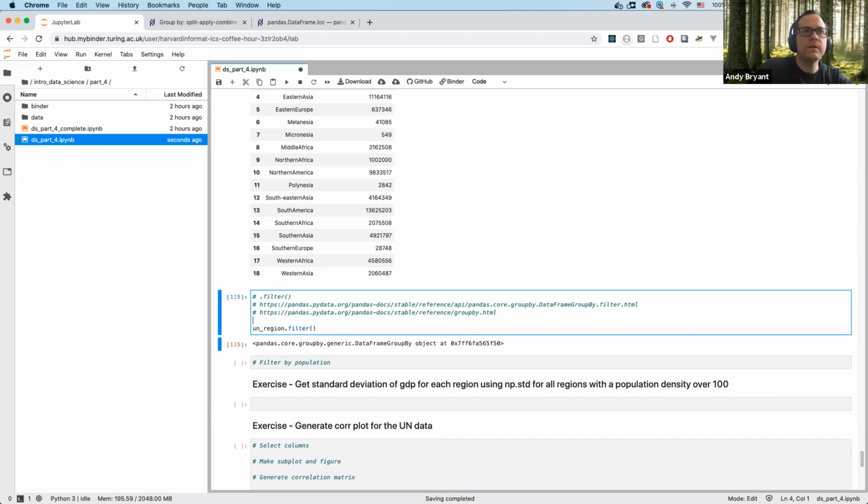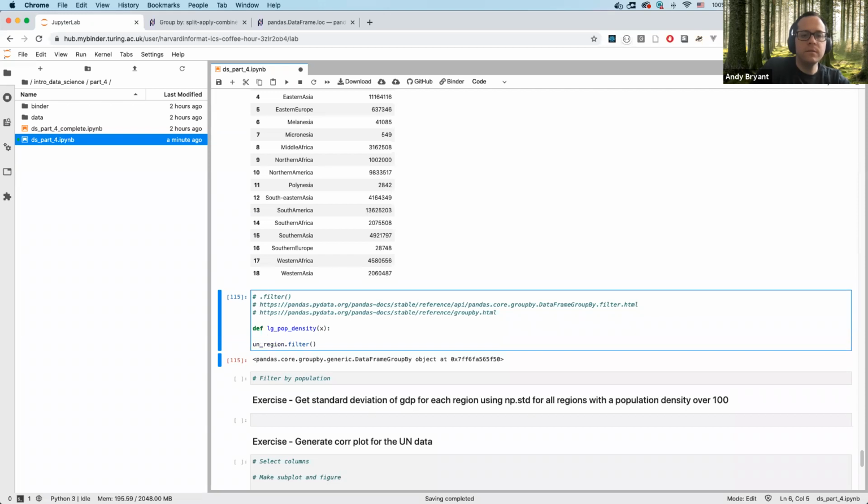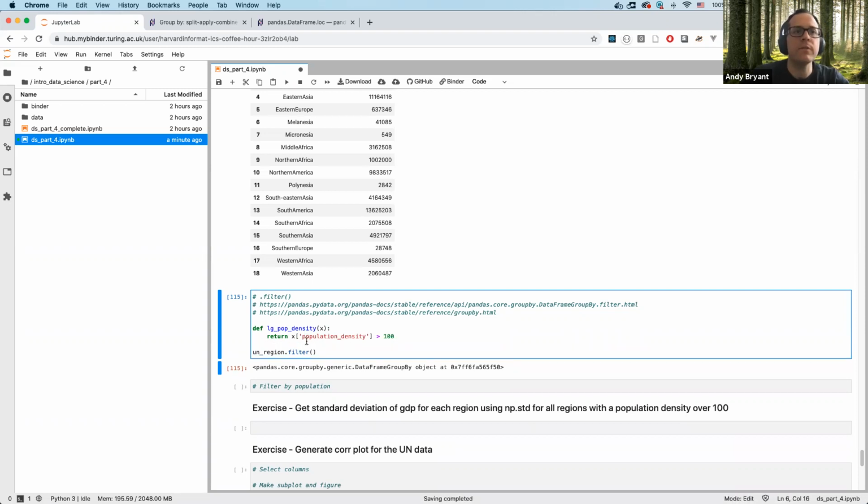What we're going to do is define a function, and we're going to call it large pop density, and we're going to pass in our value, and we're going to return whether our population density is greater than 100. This is just a predefined, custom function that we want to define. We're going to get a data frame, access the population density column, and we want all of the values that are greater than 100. We want to return a data frame with those rows.